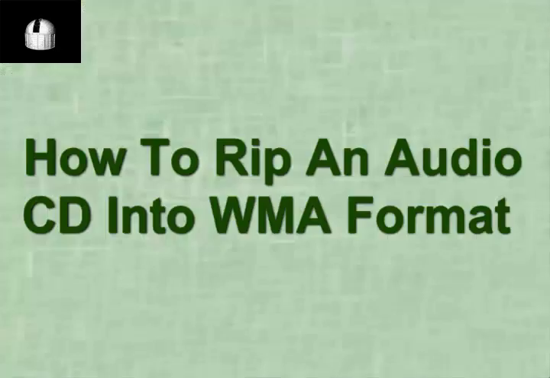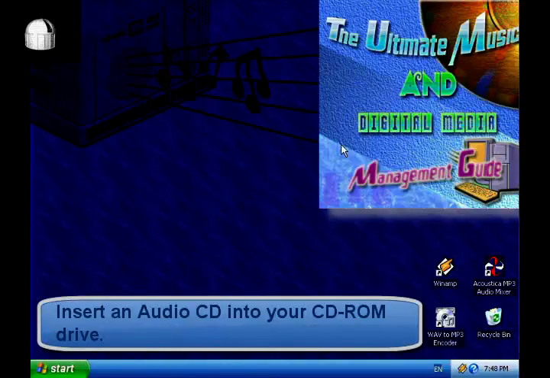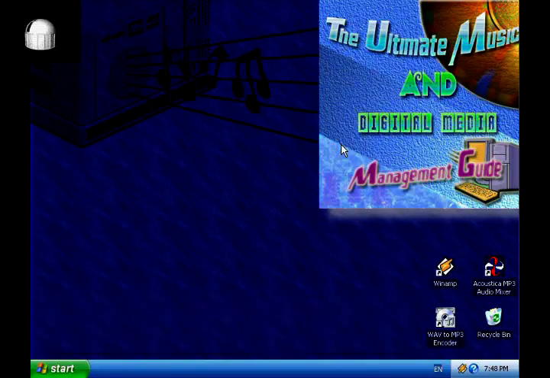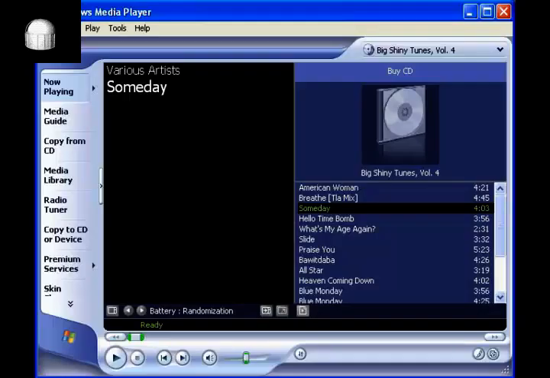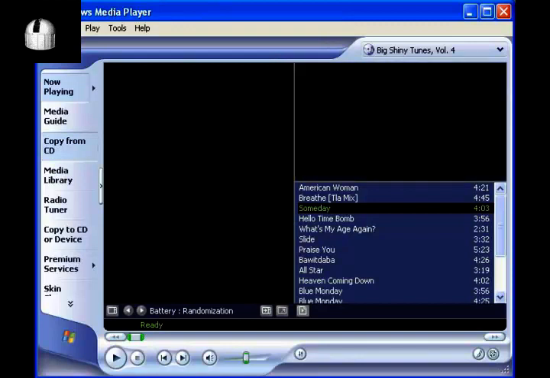How to rip an audio CD into MIF format. Insert an audio CD into your CD-ROM drive. In Windows Media Player, left-click the Copy from CD link on the left side. On the right side, left-click the Copy Music button to start the process.